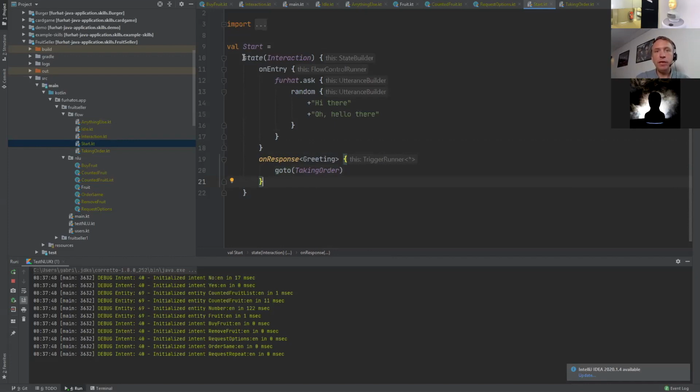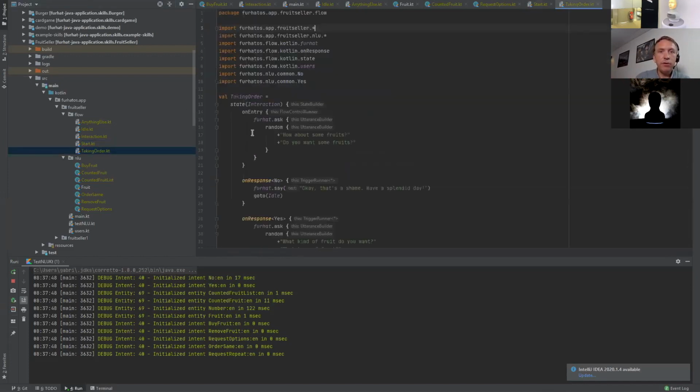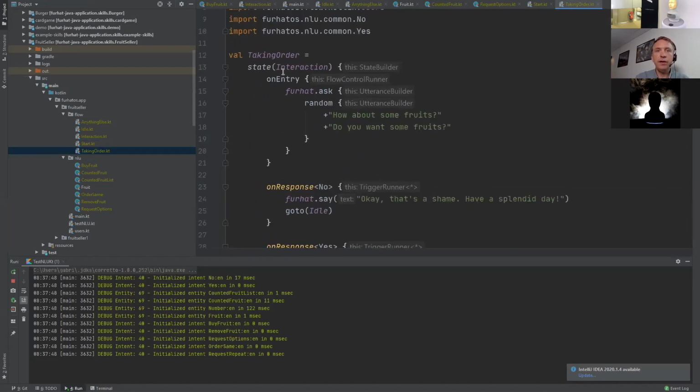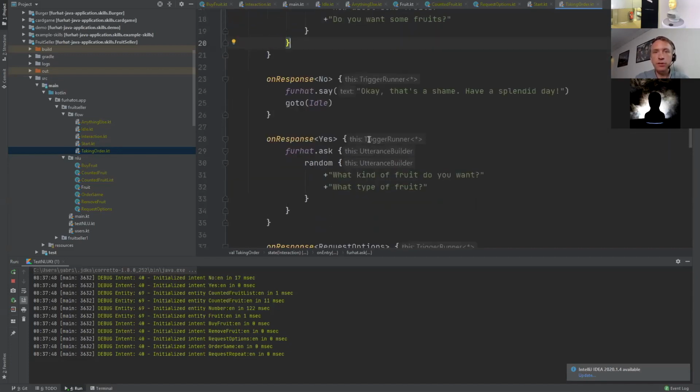And you can see here when we define the state up here, we say state and interaction, which means that we are inheriting the general interaction state that I talked about. And in the taking order state, again we say state and inherit interaction. On entry, Furhat asks how about some fruits, or do you want some fruits? We have a response handler here, no.